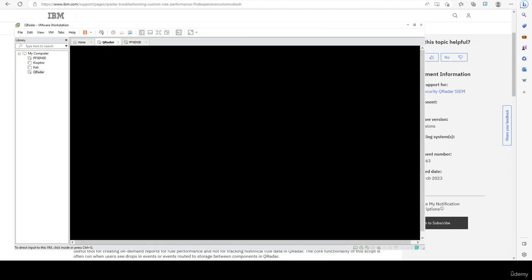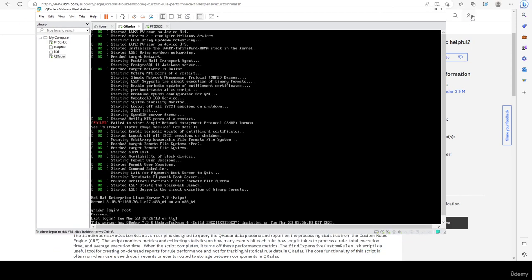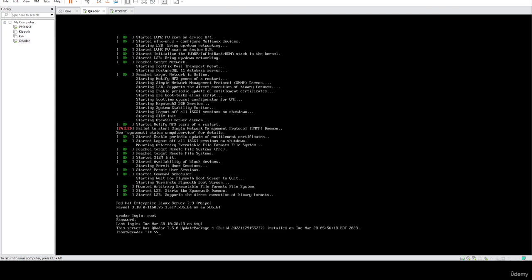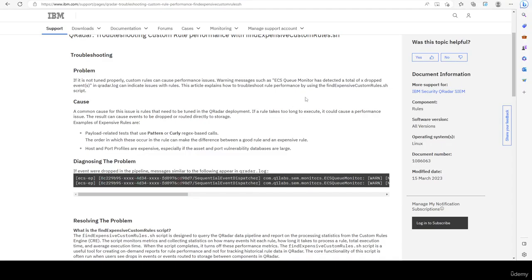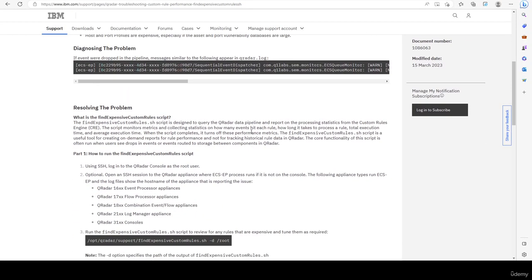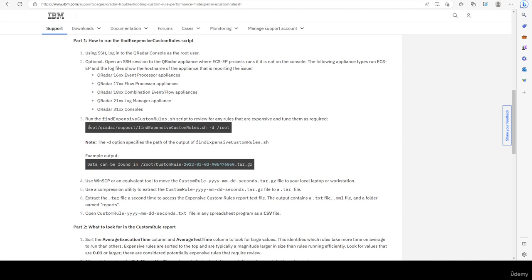In order for us to do that, we need to go ahead and use our console. You can log into your console with the credentials you have created. We have instructions here: using SSH, log into the QRadar console as a root user, which we have done. And then IBM gives us the location of the script and the command that we have to run.